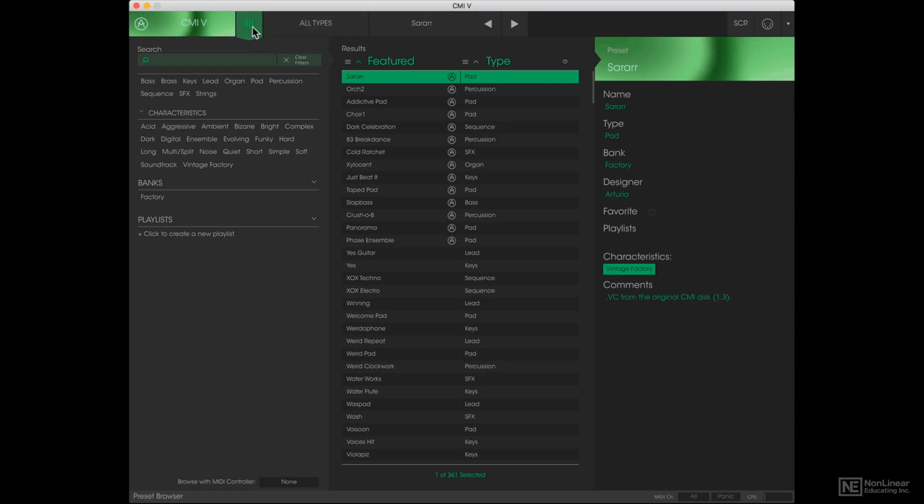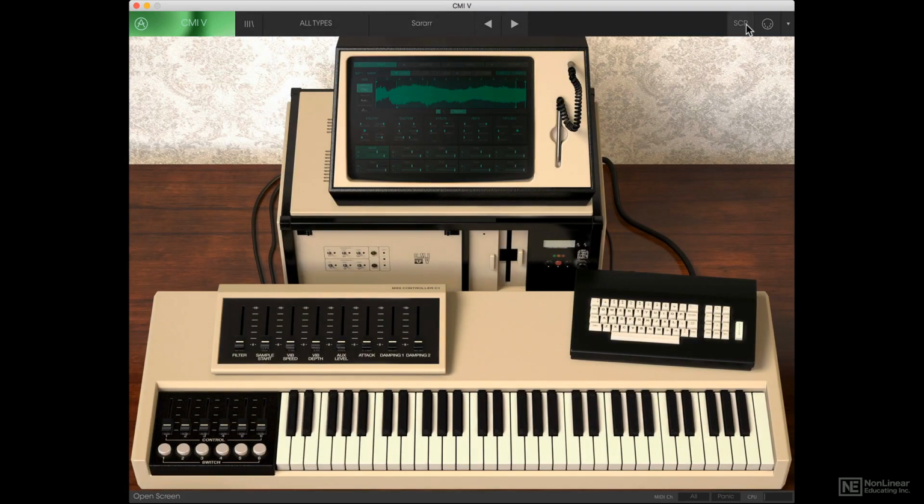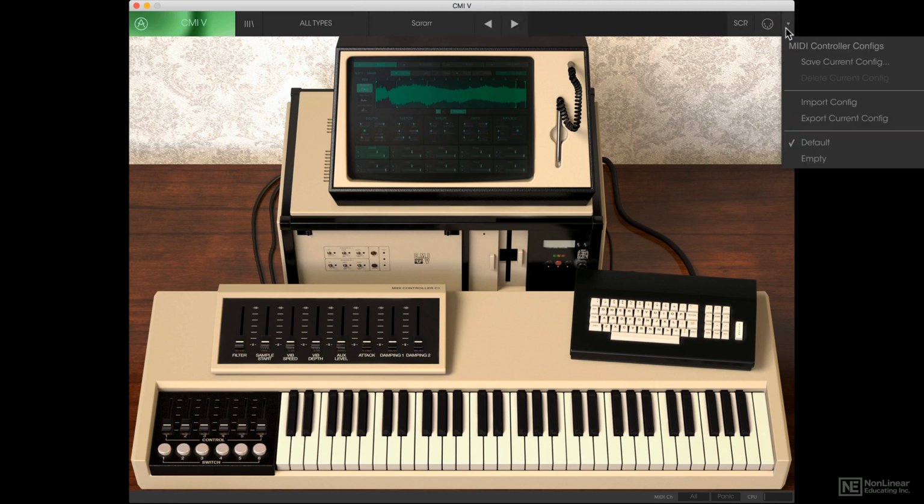Alright, moving right along. The SCR button we already know about, so let's move on to the MIDI Learn button. Clicking on this button puts the CMI V into MIDI Learn mode, regardless of which screen you're in. Anything in purple is unassigned, whereas red means it's assigned. Clicking on a control will bring up a mini menu where you can set up parameters such as minimum and maximum ranges, or just unassign it. Lastly, this configuration menu allows you to save, delete, import or export your MIDI configurations and select previously saved configs.